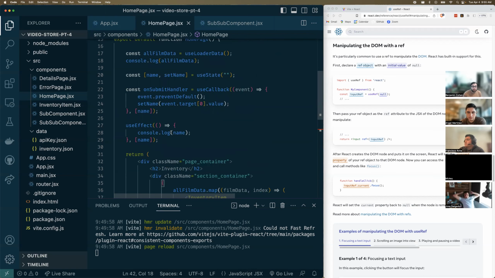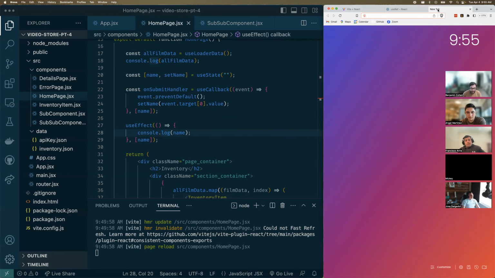So let's say I'm in here, and let's just say I have a useEffect. Let me just, might as well, use the Pokey API just to show an example of a useEffect.